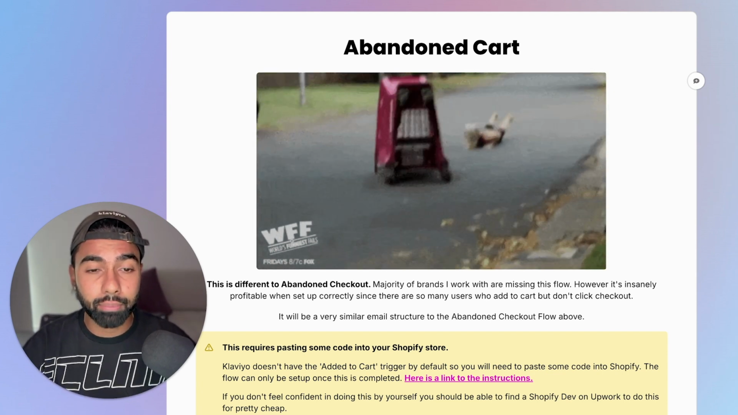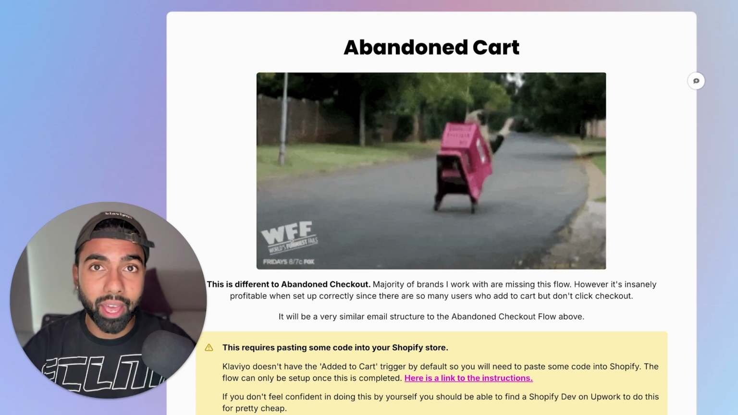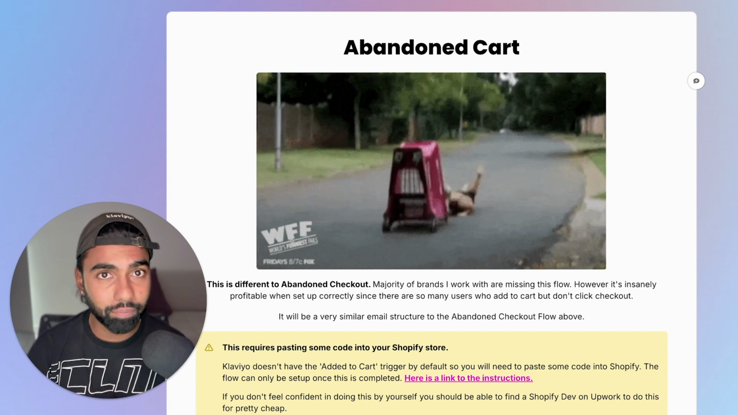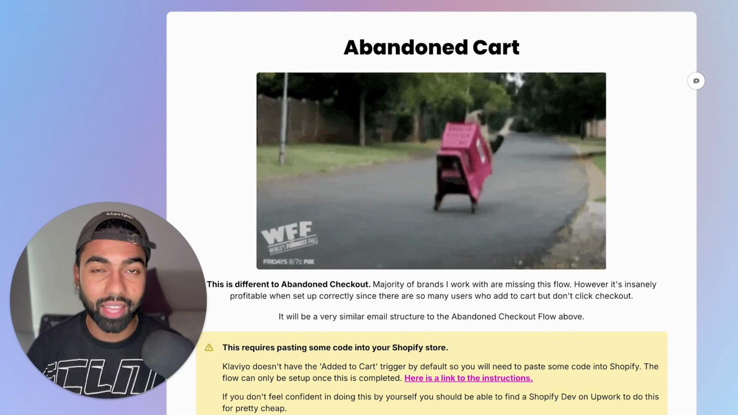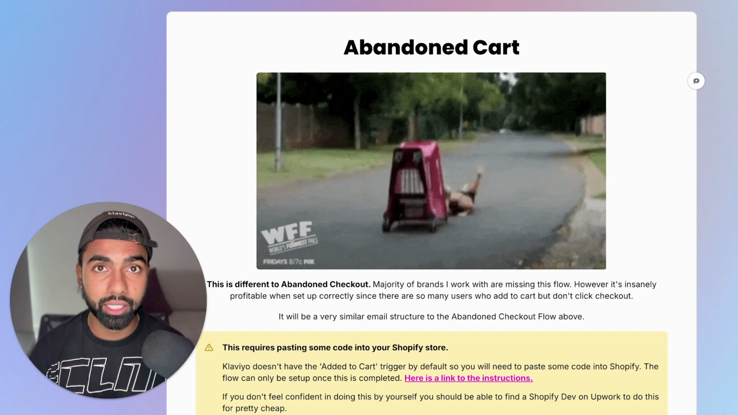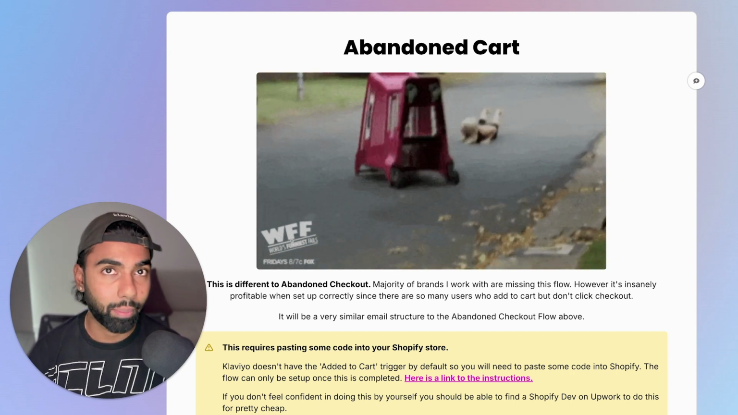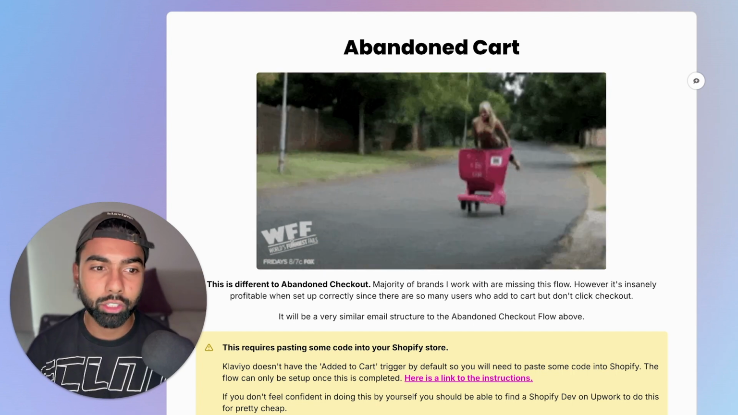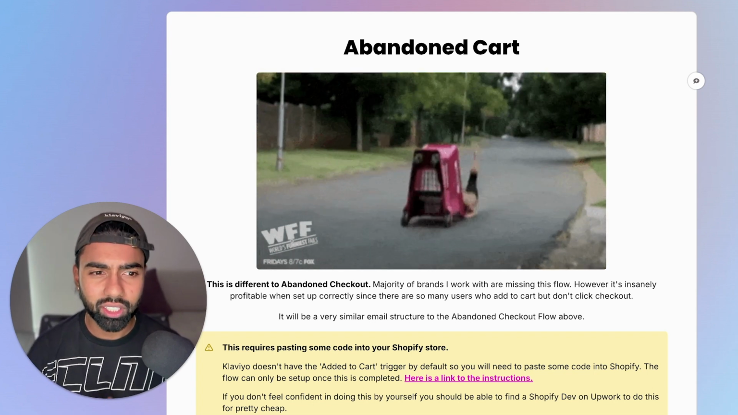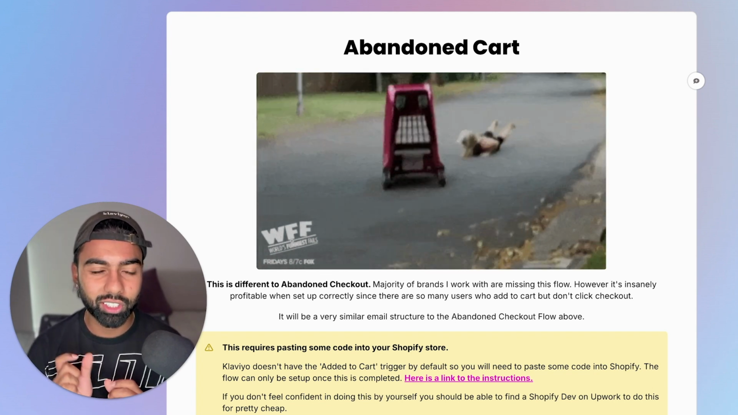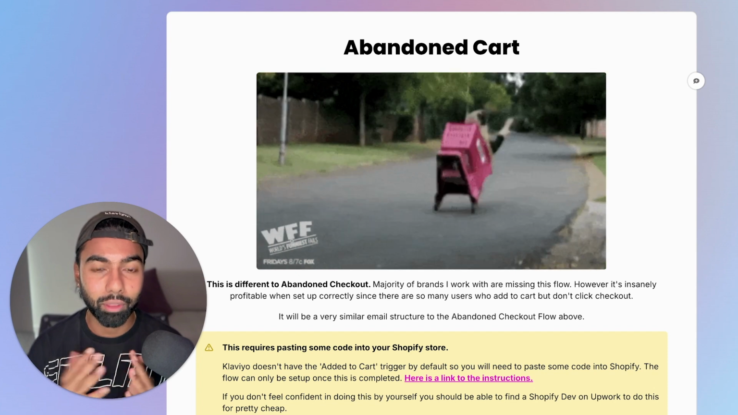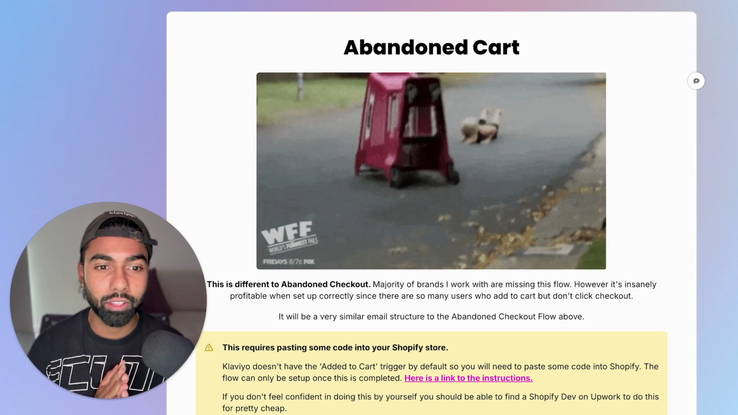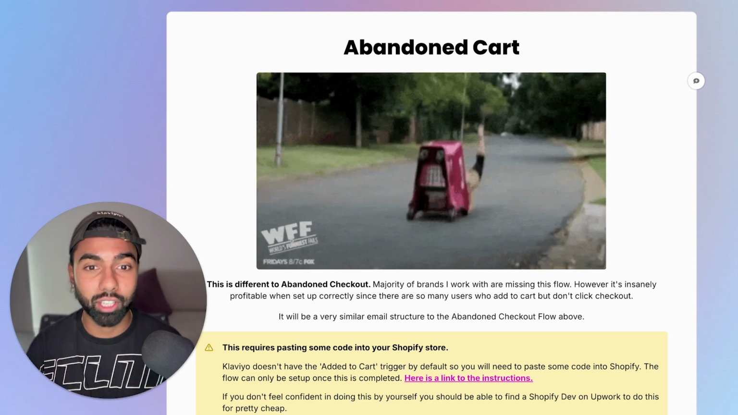But yeah, as the name suggests, this flow is going to be abandoned cart. So it's one step before the abandoned checkout. If someone goes to your website, they like a product, they add it to their cart, and then they leave the website without clicking the checkout button, and of course without placing an order, then this flow should trigger. Now, in terms of the actual structure of the flow, it is going to be similar to the abandoned checkout flow because it's not that far off the purchase intent. It's still pretty high purchase intent, but the trigger is going to be completely different. Of course, the flow is going to be completely different as well.